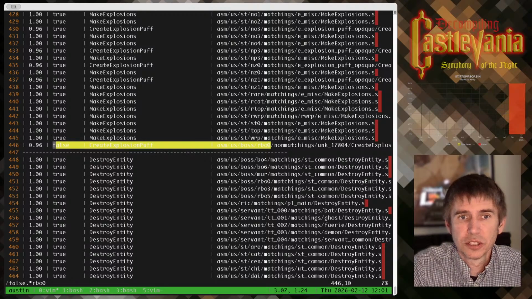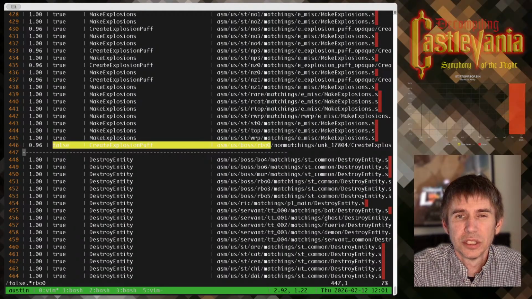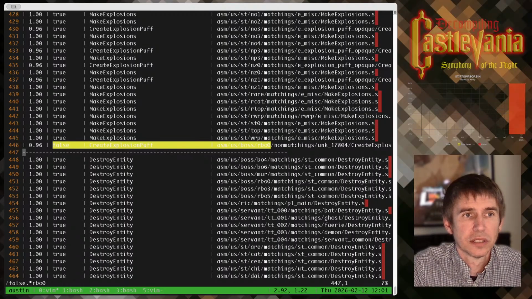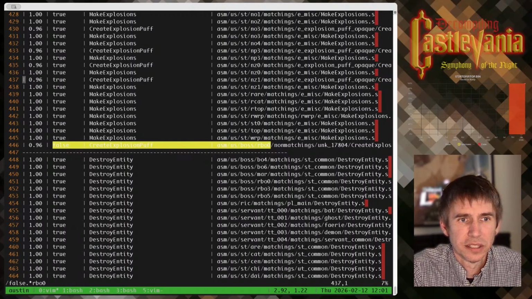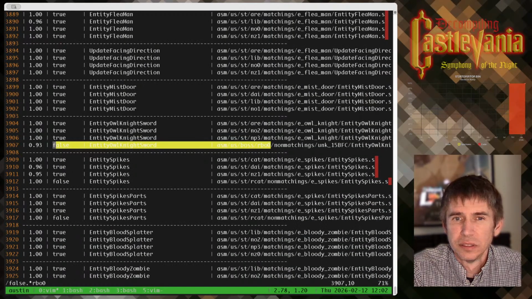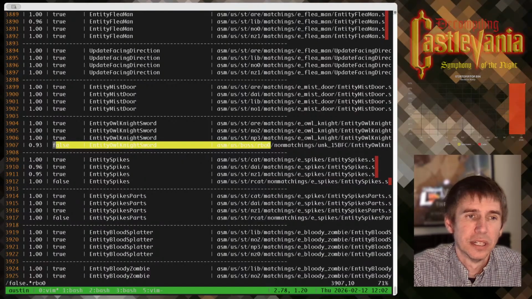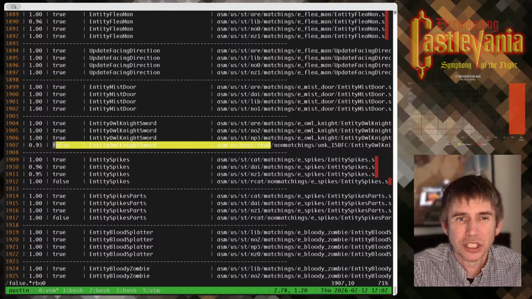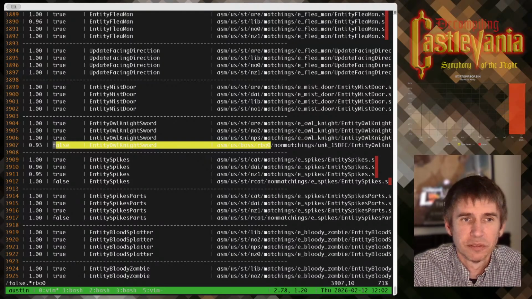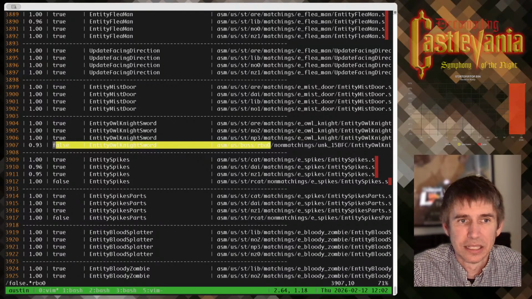So we have a create explosion function that looks like the generic explosions, but is a little different, and it probably is like this create explosion puff. So maybe the explosion puff opaque function. The all night sword, it matched. So our threshold is 90% match, and that's relatively close, but probably not the same.